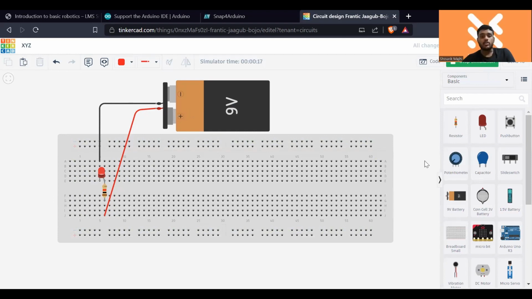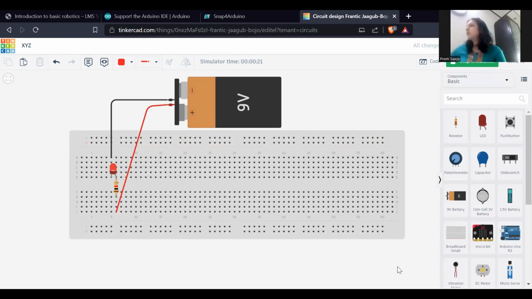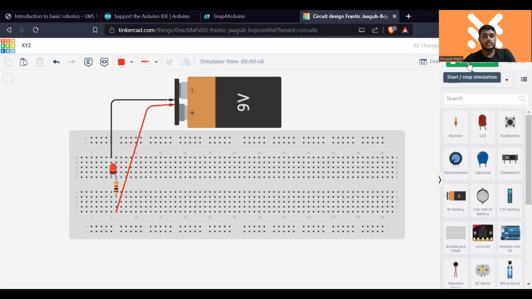As I have told you people, the resistor is being used as a protective device. It protects the LED from bursting, or you can say from overloading. So how to check it? I have a 9-volt supply and a resistor connected to the LED. So what if I remove the resistor? I need to check that also.